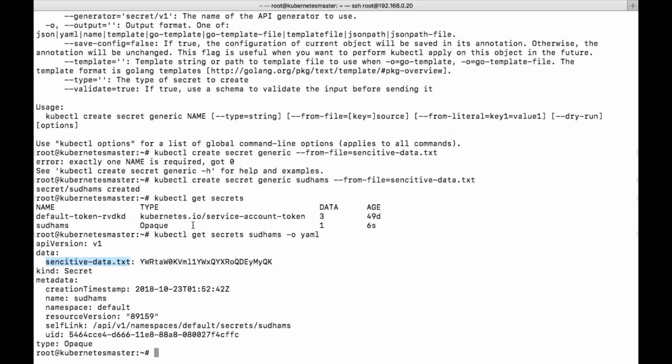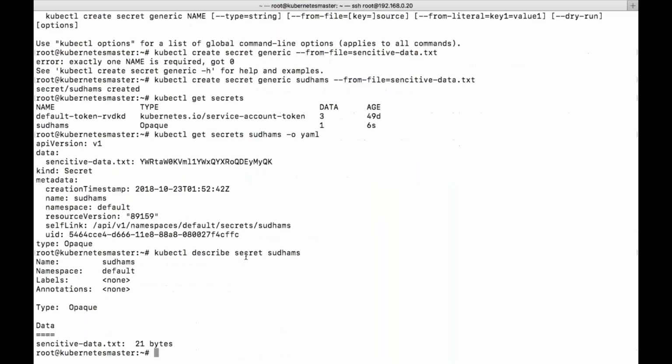Are you able to see the data? You can see here, it is protected. You cannot see the data, it is encoded. You don't know what this is exactly, but here we have username and password. Let's try kubectl describe secret. It tells you how many bytes of characters it has for this particular key, but you are not able to see the actual data. This is how you are protecting your sensitive information.